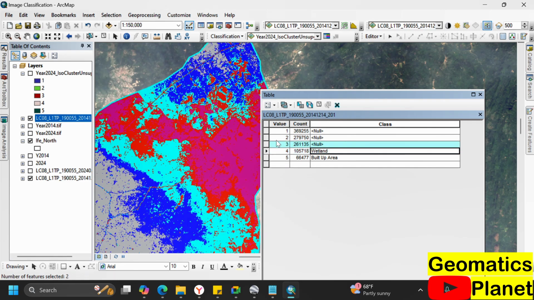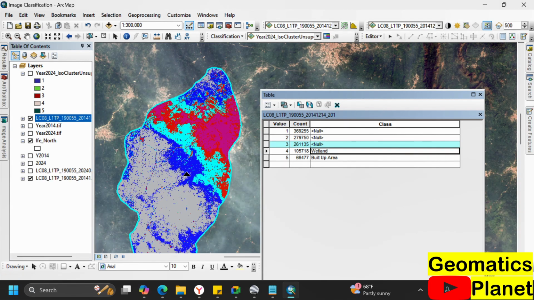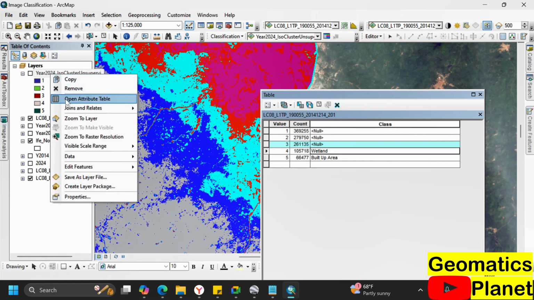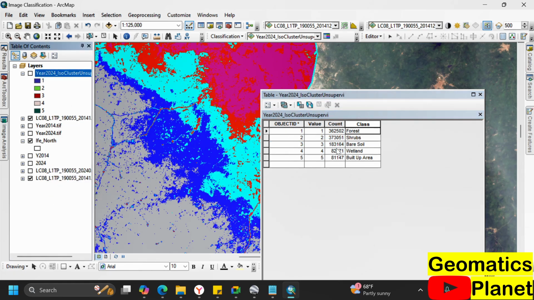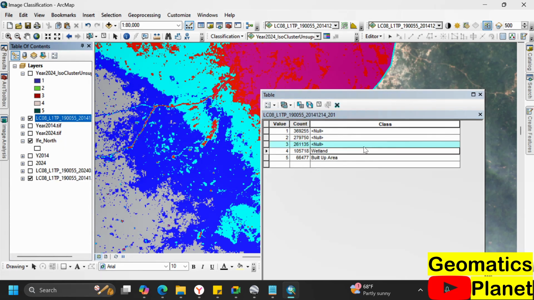Now the next one here is number 3. Number 3, what do we call it before? Let's open up the 2014, and also we call it bare soil. So I want to copy it. So I will return back to this layer and name it bare soil.